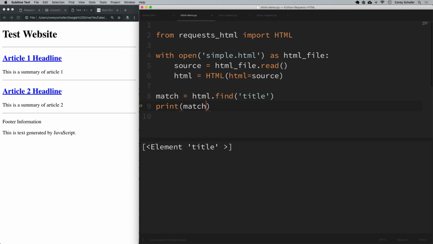So if I save that and run it, then we can see that it prints out this list of elements here. Now, I'm not sure how many people are familiar with CSS selectors, but those are how you specify what you want to find. And I like that a lot because it's something that a lot of developers might already be familiar with. So this right here, what we passed in the find is the CSS selector that we would use to find that title.